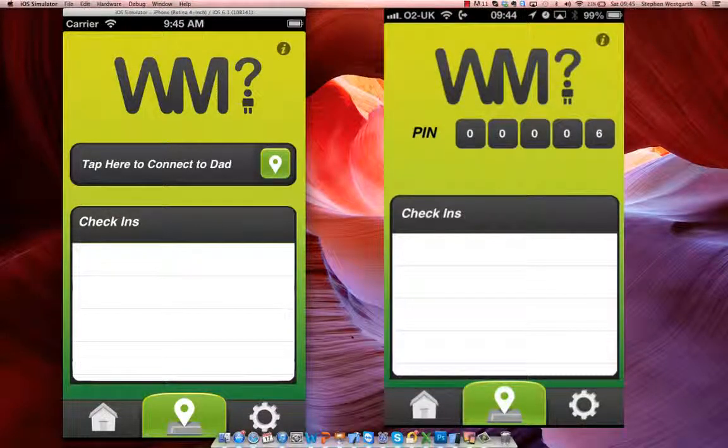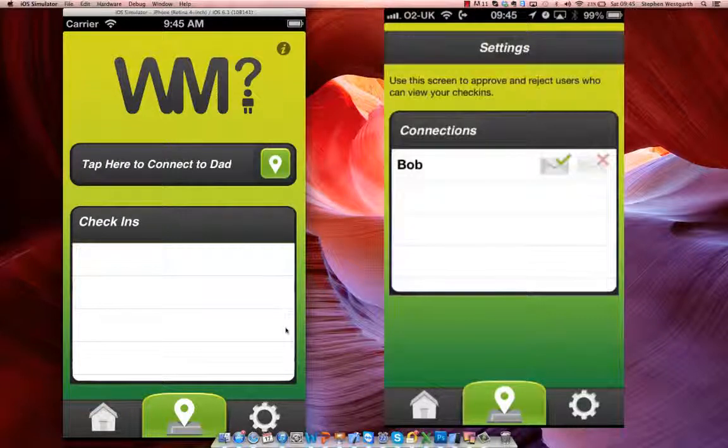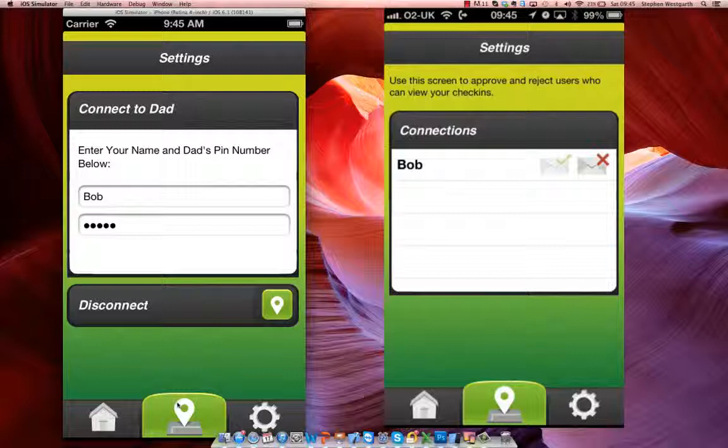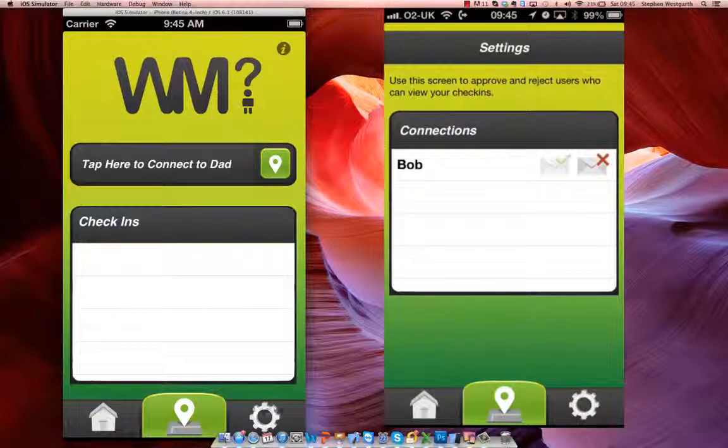Back on my iPhone 5, when I go to settings, you can see that the app has retrieved the fact that Bob, the child, has tried to check in, and the first thing I've got to do is approve that. I do that just by pressing the tick to say that that's okay, and that Bob can access my connections. Going back to the left-hand side in the simulator, that now knows we're connected, which is good news, and we'll now be able to see when we check in.